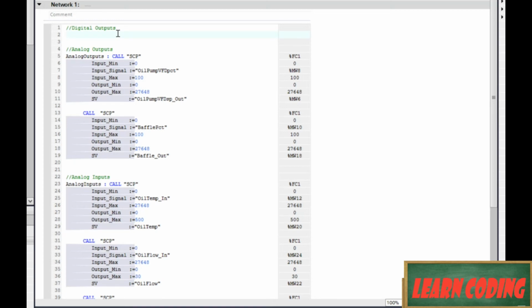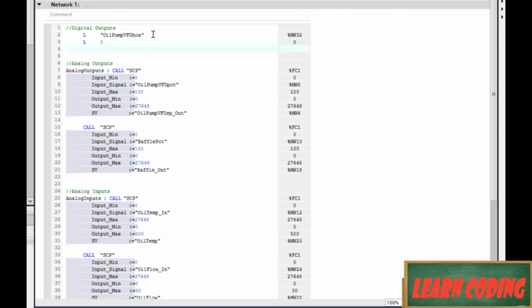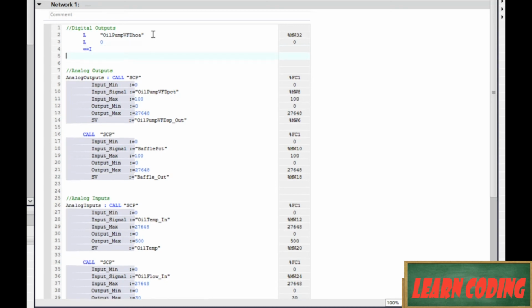So for our digital outputs, let's start evaluating and figure out when we need to energize these things. So the first thing we want to look at is we want to turn this thing off if we're in off mode. So let's start with a load, and we're going to look at our oil pump VFD HOA, and then we're going to load a 0, and then we're going to ask, are those two equal? So equals I. So we're going to see if those two things are equal.